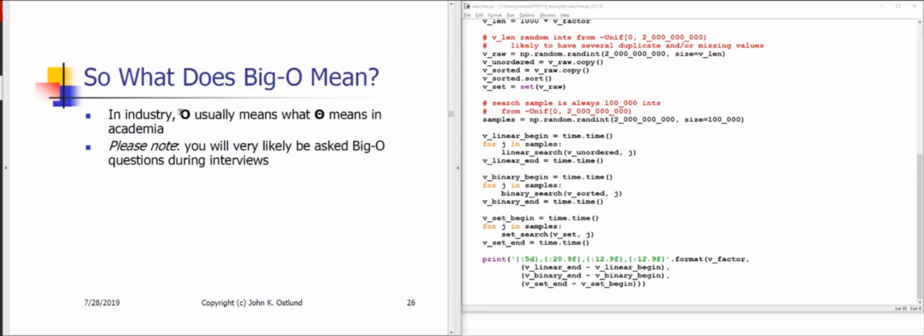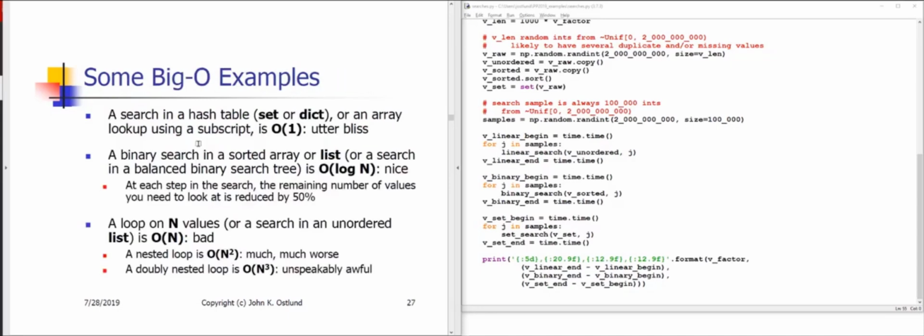Now, in industry, rather than using big theta, people tend to talk about big O, the order of an algorithm. And frankly, my guess would be it's as simple as people don't have a big theta on their keyboards, so they tend to use big O. It's very likely that you're going to be asked questions about algorithm analysis and about big O notation during some of your interviews. Okay, so let's summarize a bit what we know about big O.